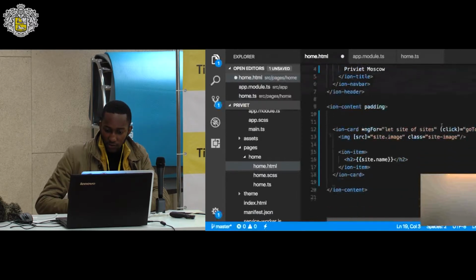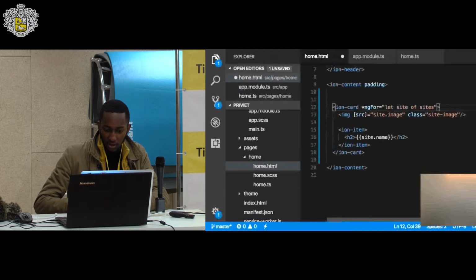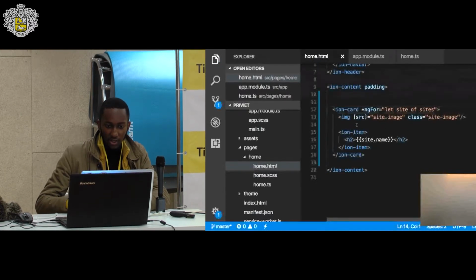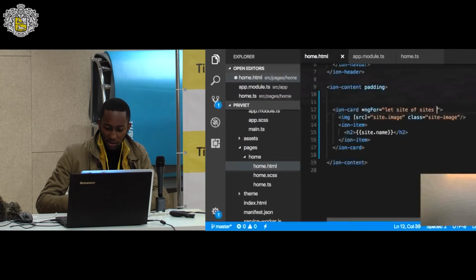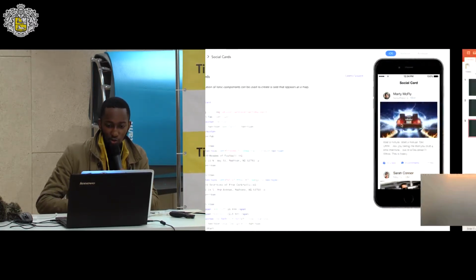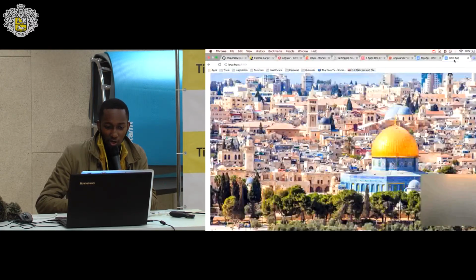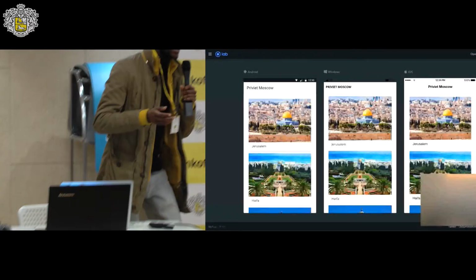So let's do site of sites. We don't need to do this guy. Site.image and site.name. Let's go ahead and see this. So we need to use the async pipe. Let's go ahead, and if everything has worked, if we haven't broken our application, we should see some stuff. Yes! So this is what our app looks like now.